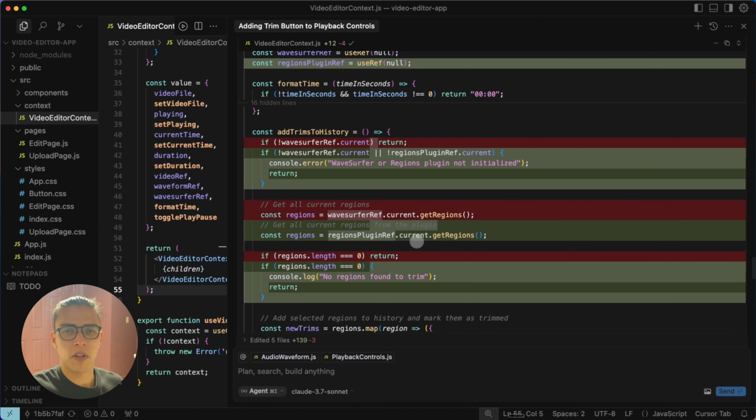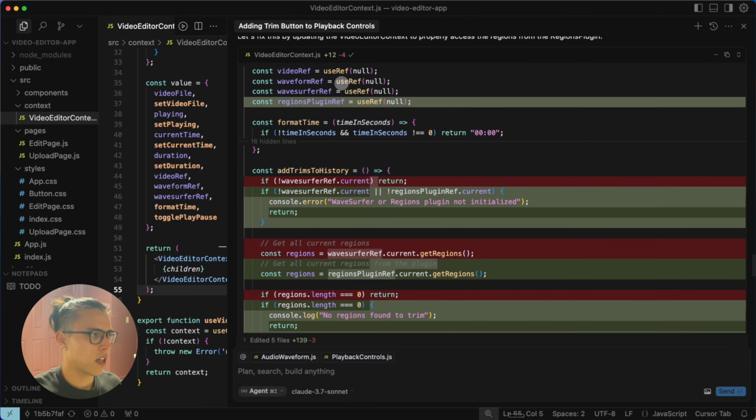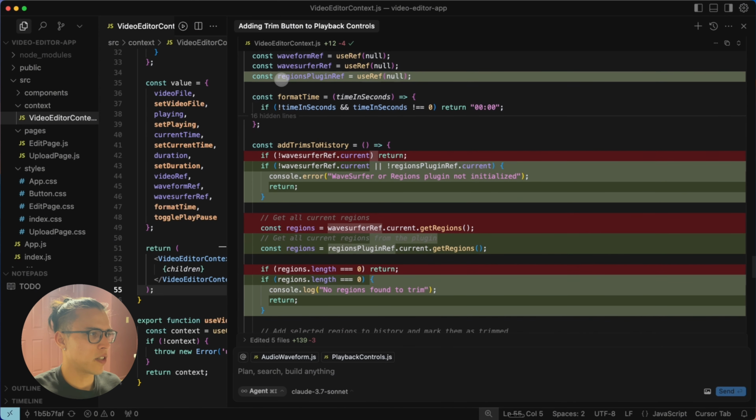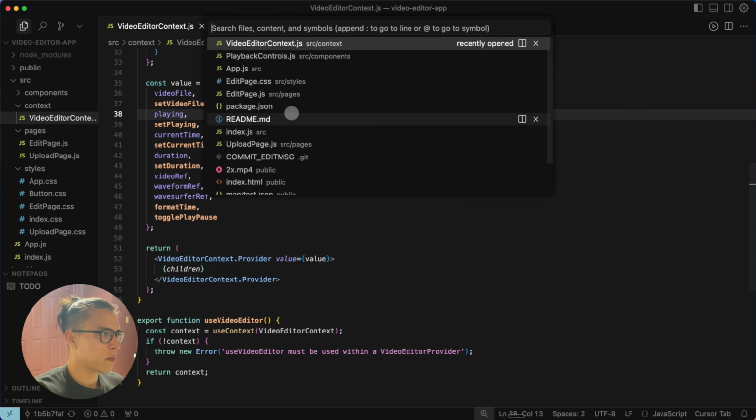So it was a similar issue to what we saw before, when we were trying to get the regions from the Wavesurfer instance instead of the regions plugin. And so here's just the correction that it made. Inside of the video editor context, it just made sure to create a reference for that regions plugin. And remember, that regions plugin is within our audio waveform component.